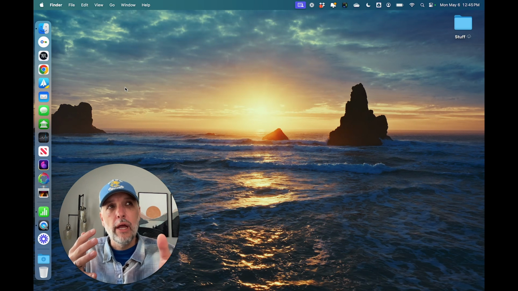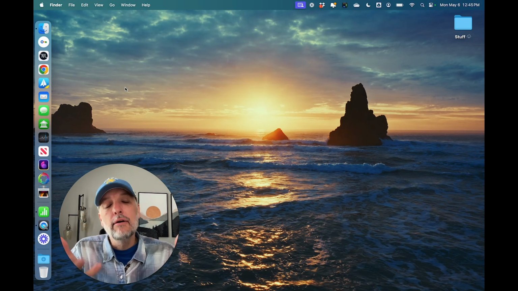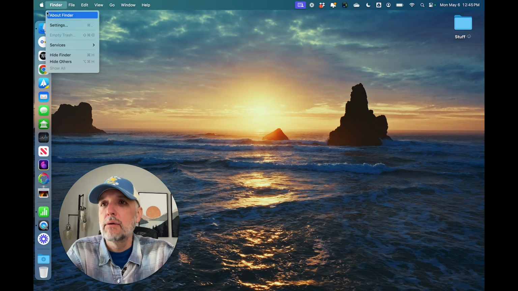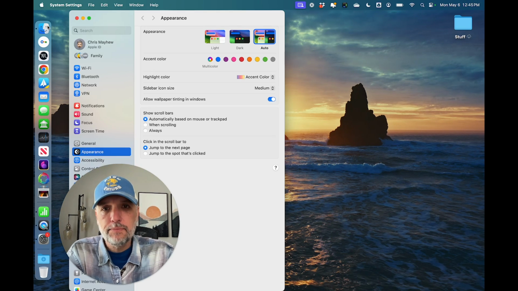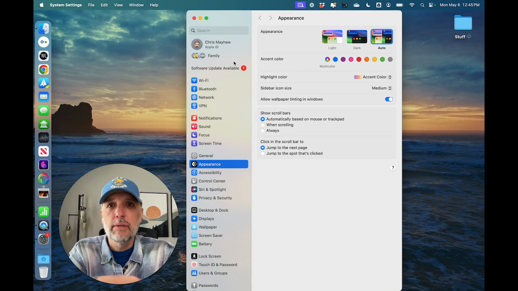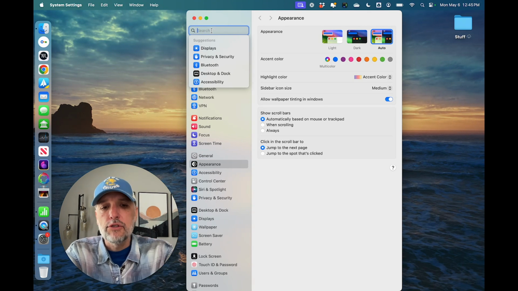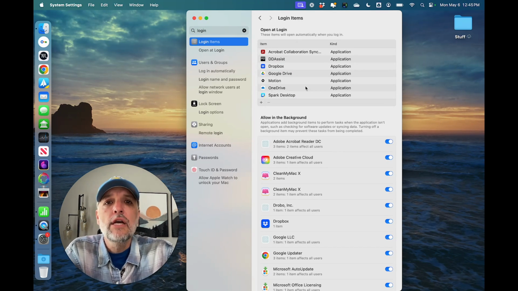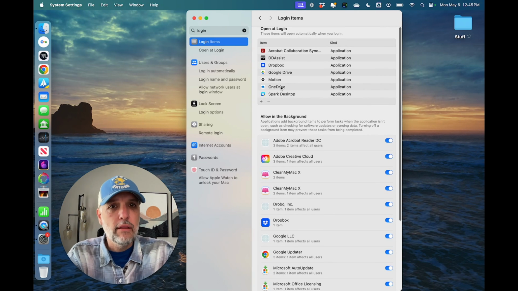But what do you do when those items aren't in your dock? Maybe they're still in your applications folder, maybe you haven't moved them to your dock yet, maybe you don't really use your dock very much, and so they don't show up there. We could also do this from our system settings. So we're going to go up to the Apple logo in the top left-hand corner and come down to system settings. I'm going to slide this over a little bit here so it's centered. But I always do the search and I just type in login. And you can see here, when I type in the search for login, we have login items. And when I click on that, you can see all these things that I have open at login.